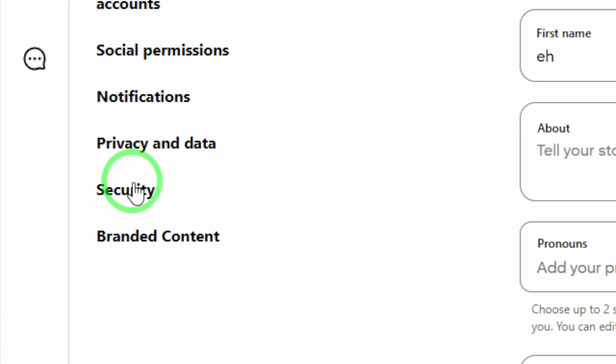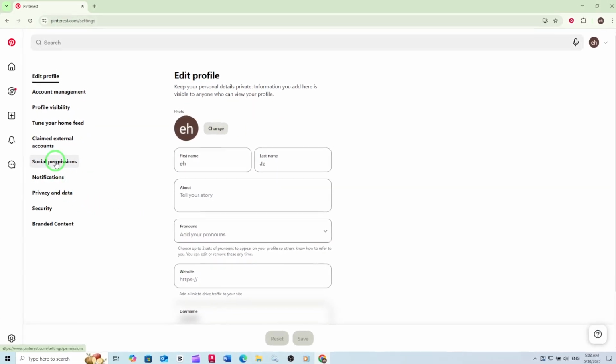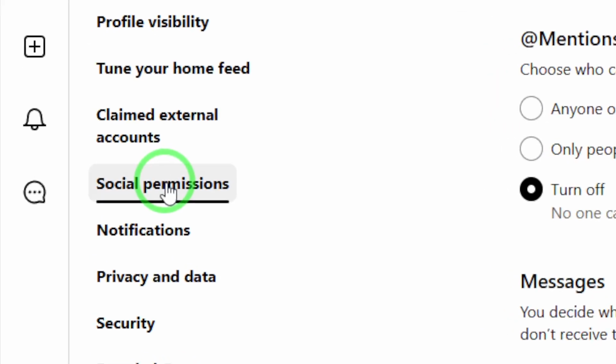Inside the Settings menu, you'll see several options listed. Find and select Social Permissions. This section controls how others can interact with your pins, including whether they can leave comments.